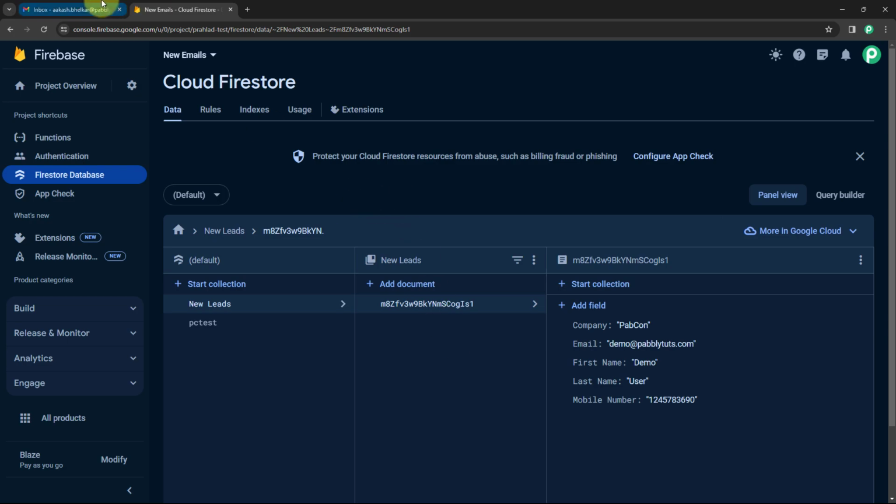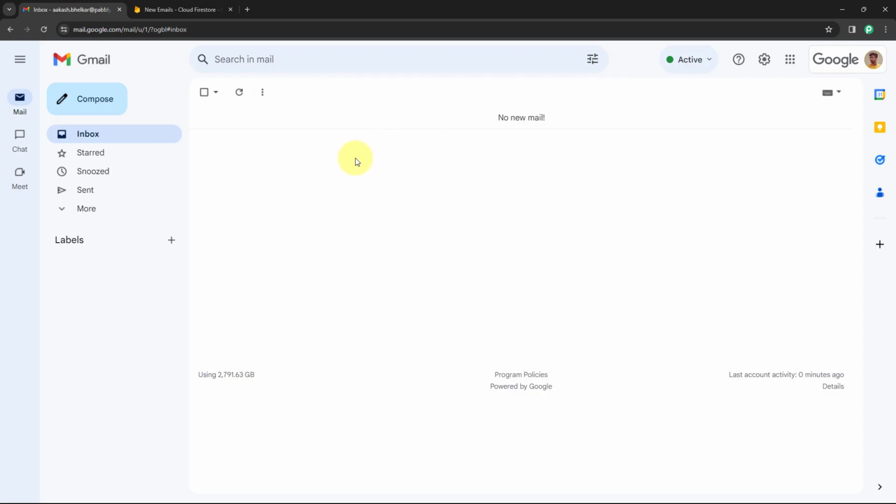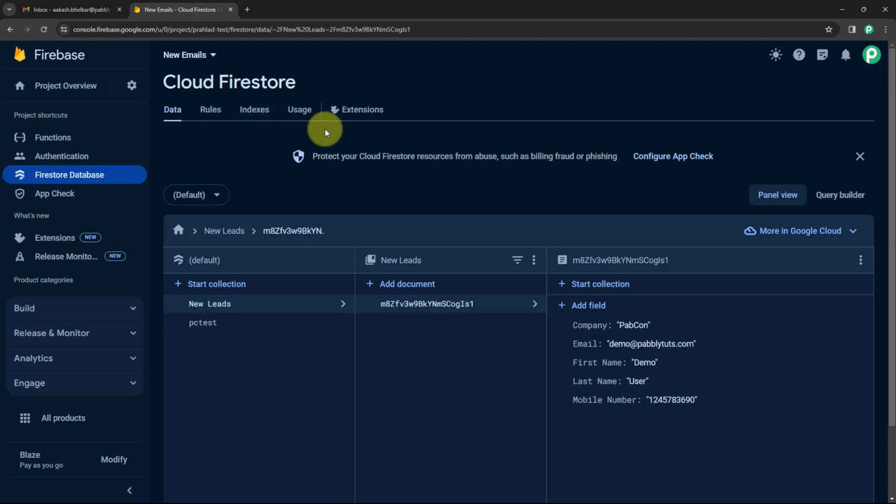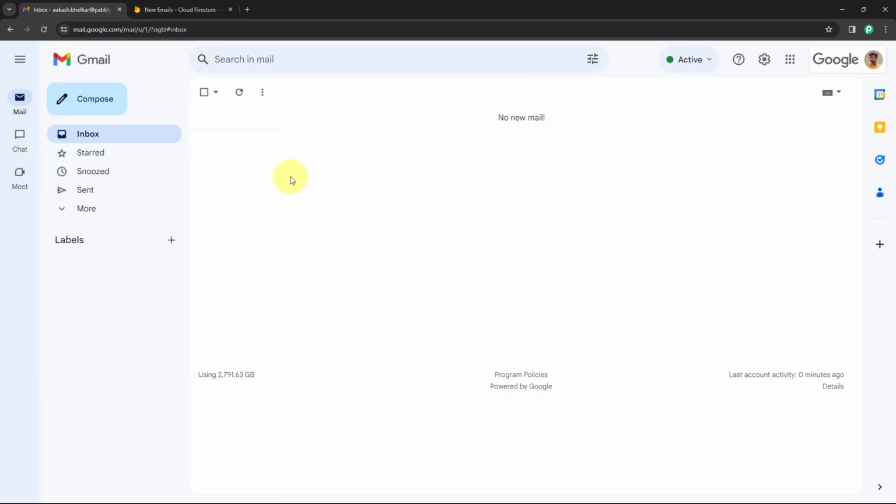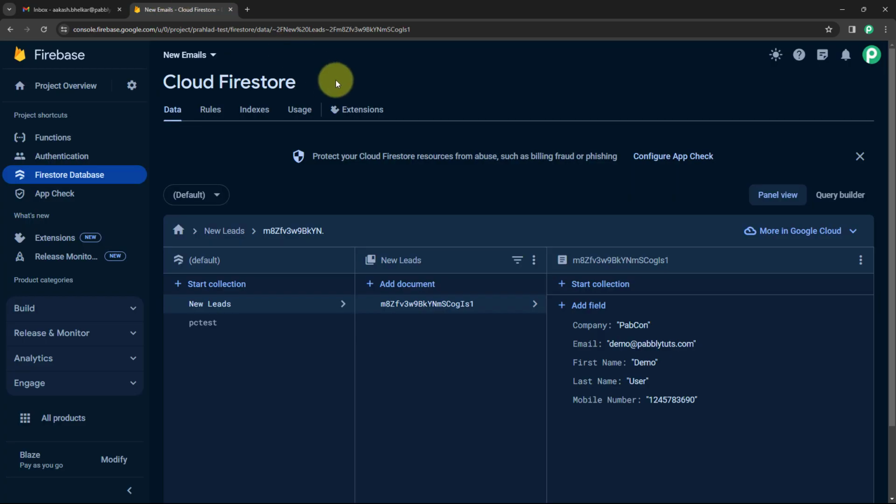Under this new leads collection, I want to add the details of the new leads. Let's say I'm getting the details of the new lead from some of my team members or from some application, some CRM application or lead application or form submission, and I want to extract the details from that lead and add it into Firebase. Now, how are we going to do this? For this, we have to connect our Gmail account with Firebase, and we are going to use an automation and integration platform called Pabbly Connect to do so.